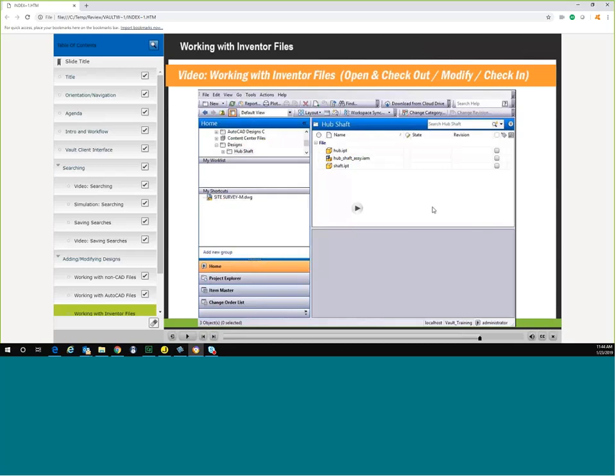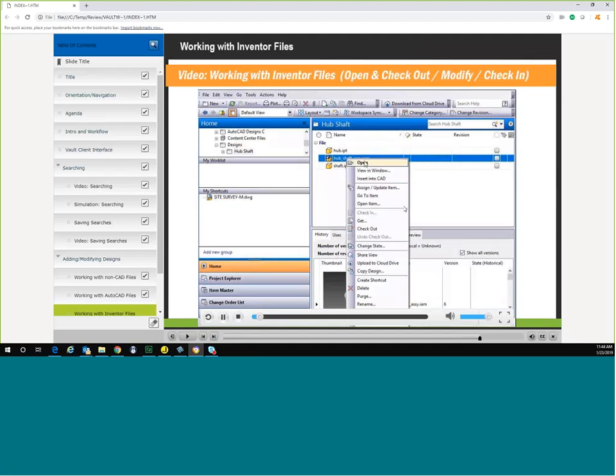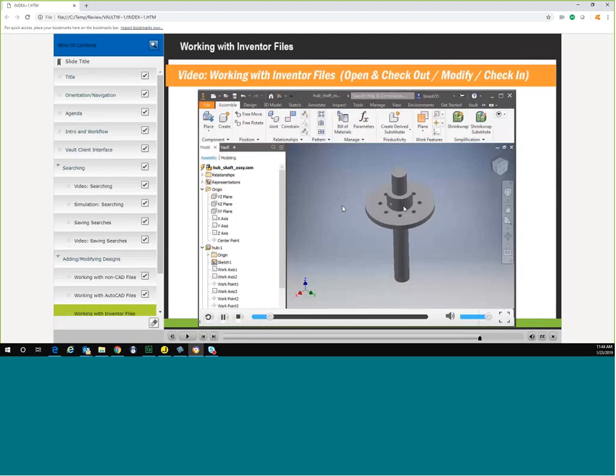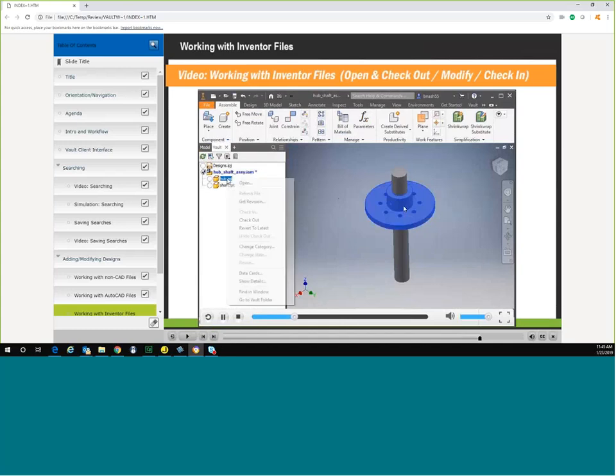Okay, so this is our video for working with Inventor files. In this case, we're going to use an open, and when it prompts us to check it out, we are going to check it out, make a modification, and then check it back in, all within the Inventor interface after selecting it from the Vault client, as we can see here. So this is also an option. It automatically brings up Inventor for me. Now I go to the Vault browser, just right next to the model browser, and I can see that yes, it's been checked out and downloaded because it has the circle there.